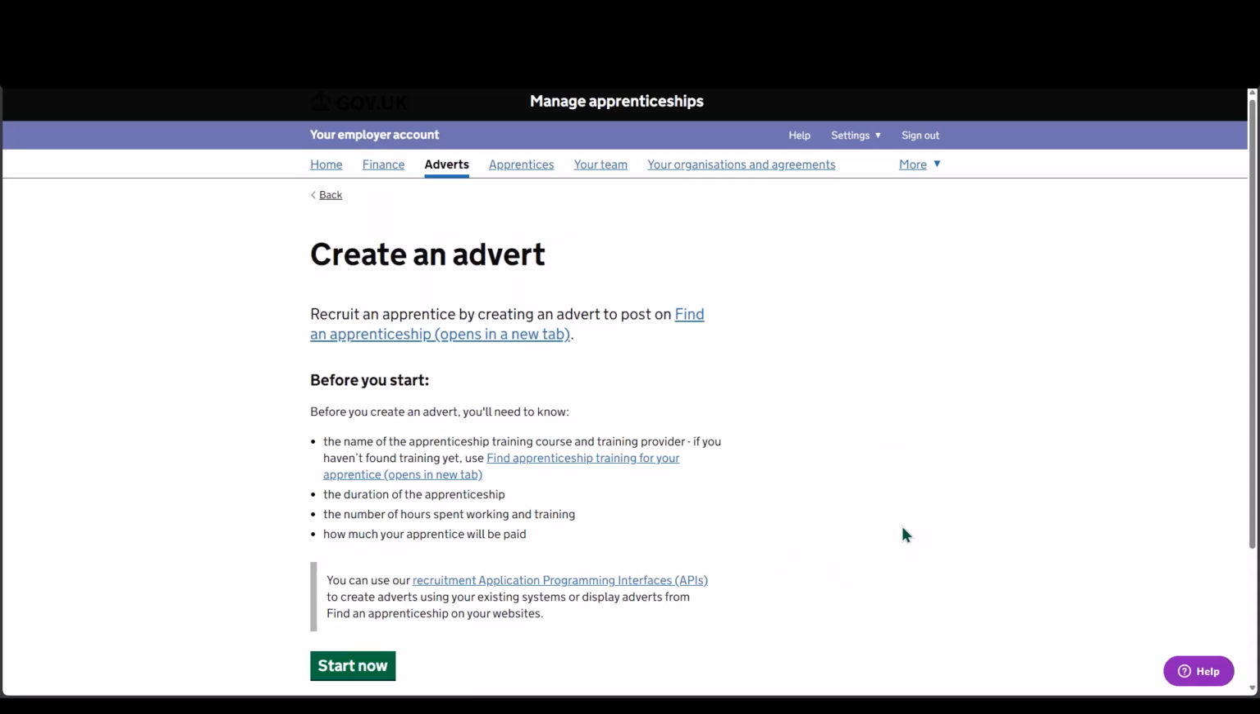This brings you to the page that has been designed to help you create adverts. So before you can start creating an advert, you will need to know the information that's listed here, like name of the employer, course, etc. You can also use our recruitment APIs to create adverts, or you can ask a third party or a training provider to create adverts on your behalf using our APIs. And you can click through the links here to find out more information. To create an advert, you need to select Start Now.